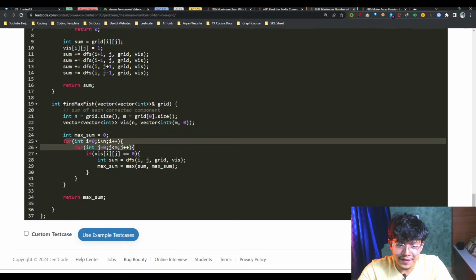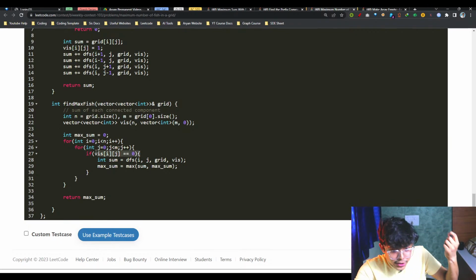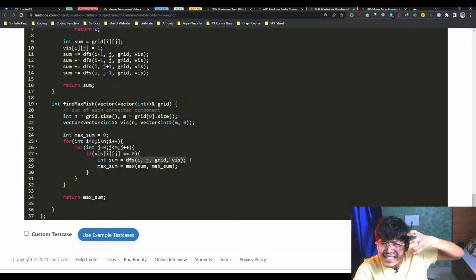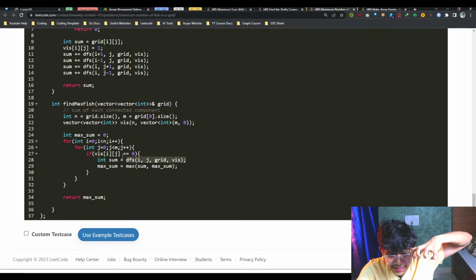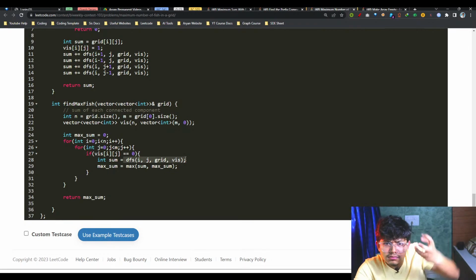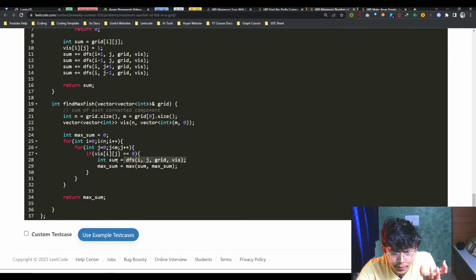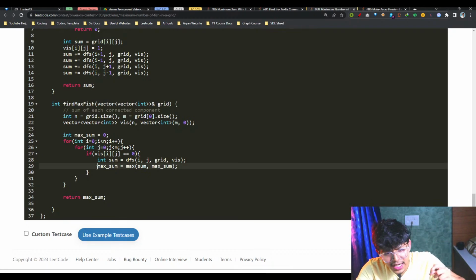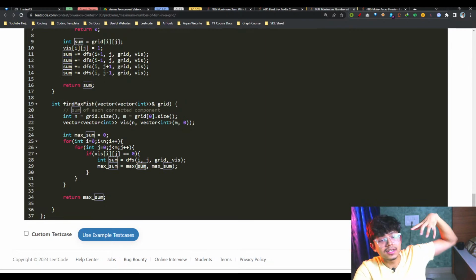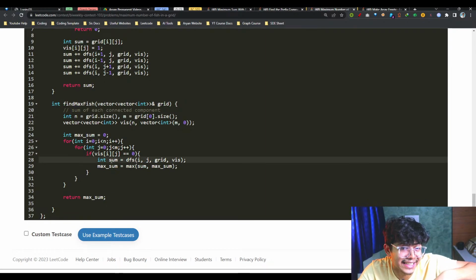I'll just go on to every cell. Whatsoever cell is not visited so far, I will find, okay, what is the sum of that component? If I start from this cell i, j, what is the sum of that cell's component? I'll just grab that sum. My DFS function will return that sum, and I can ultimately keep the maximum sum as the maximum of the sum so far and the sum I have got for this component right here.